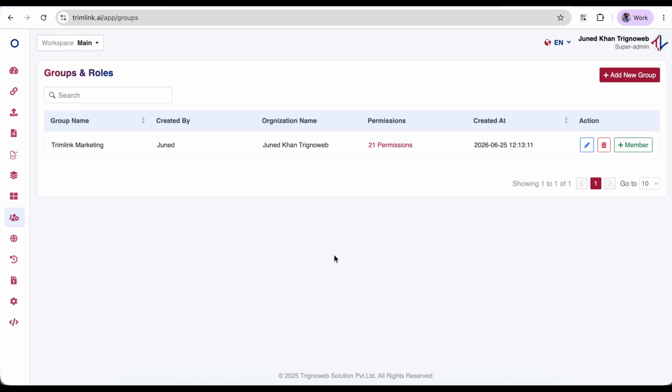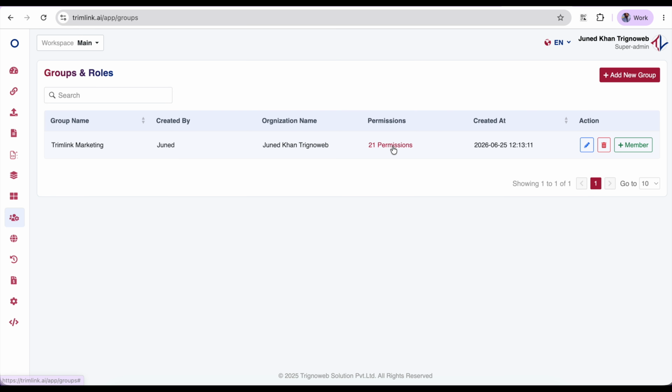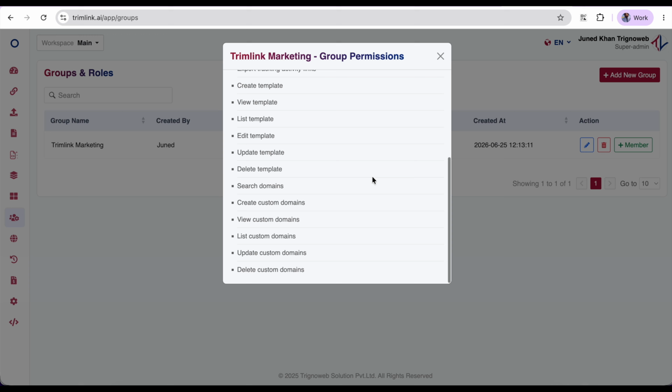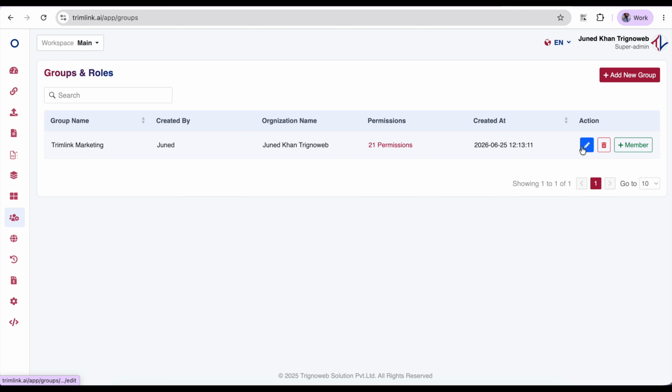Once the group has been created, members can be assigned to it. Simply search for users and select one or more members from your organization. As soon as members are assigned, they automatically inherit the permissions configured for the group. This significantly reduces administrative overhead and ensures consistent access control. After selecting the desired members, save your changes. The selected users immediately become part of the group and receive the associated permissions.